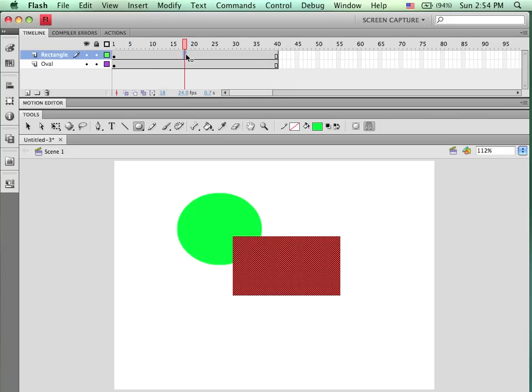Now, I can also add more frames to this if I wanted to. So using my function F5, I'll add some more frames to my rectangle. What that means is when it gets to this point, frame 40, I will see both the rectangle and the oval. But once I get to the next frame, the oval is going to disappear because I only, at this point, am seeing the rectangle. So we look at things vertically to decide what we're going to see.